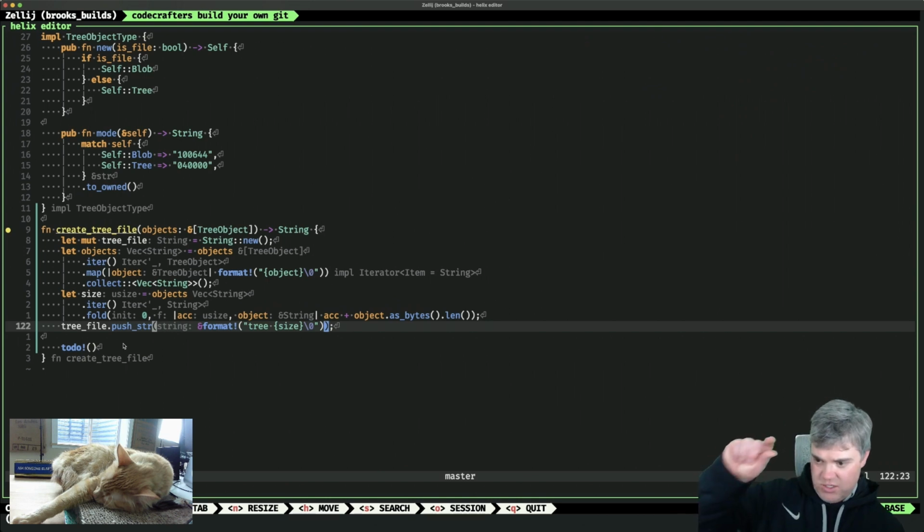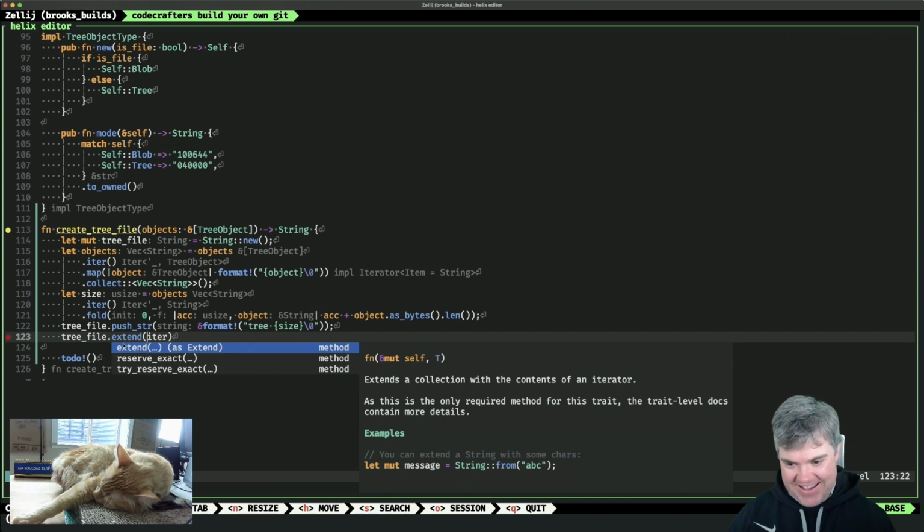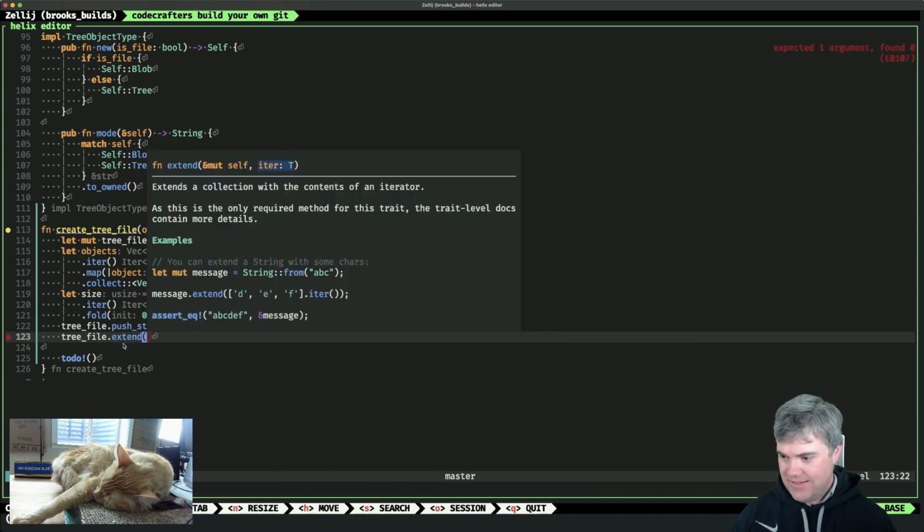So there's our first lines, and now I want to, can I extend with a string? I don't think I can do like tree file. I totally can. Extends a collection. Okay. Can I give it a? Okay. Our objects.